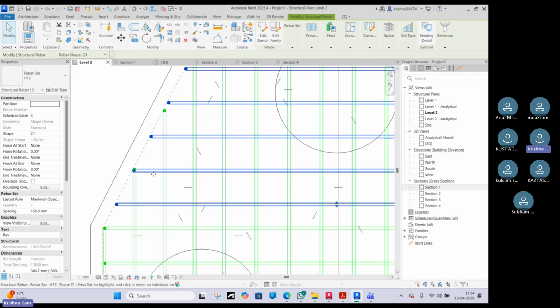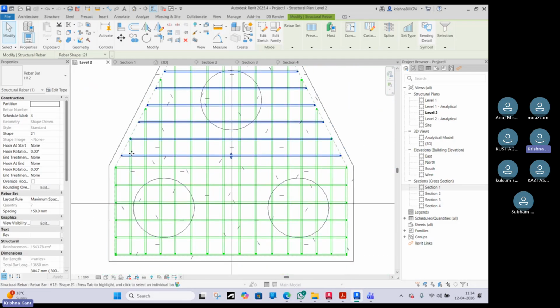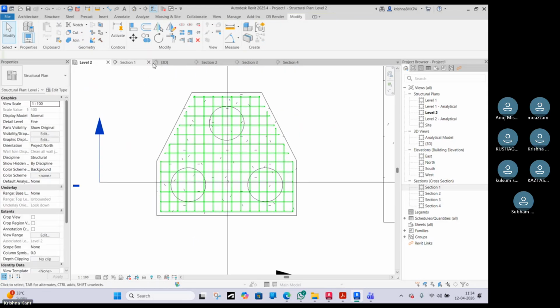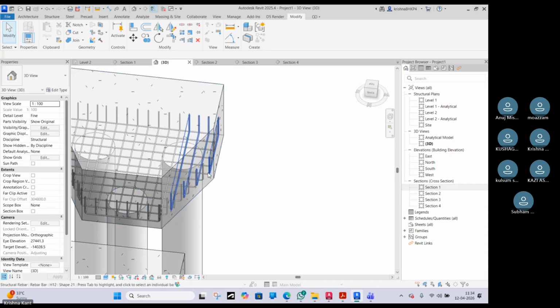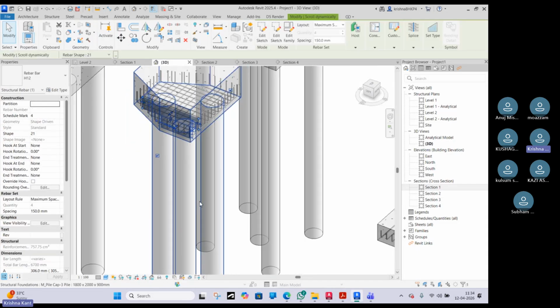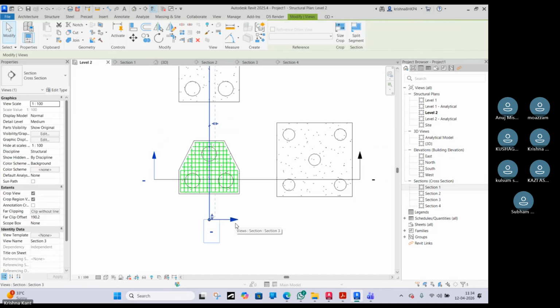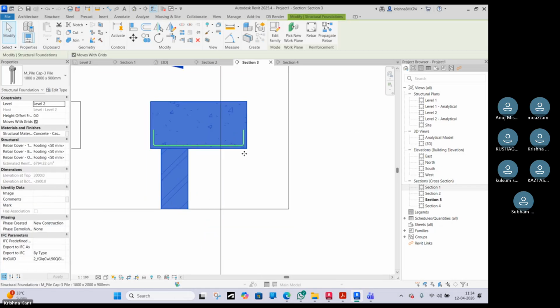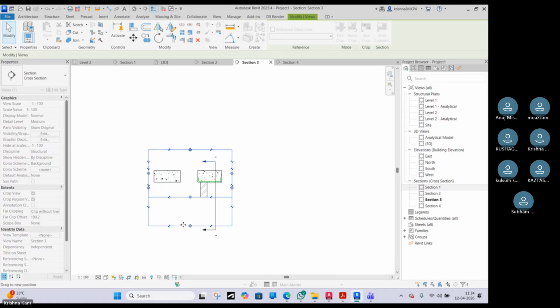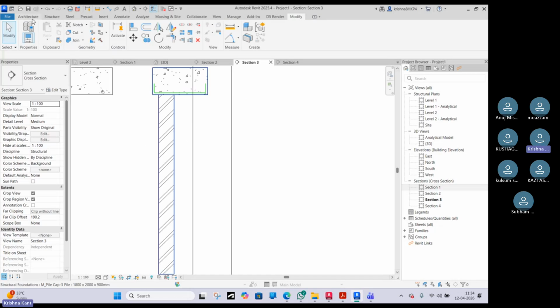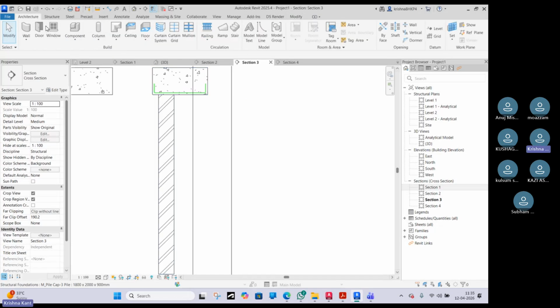So once you provide the varying element away from the horizontal area, it will start working. Okay. So this is how you can provide bars in this kind of shape. Now for the pile, what you have to do, you have to provide the rebars for the pile foundation as well.